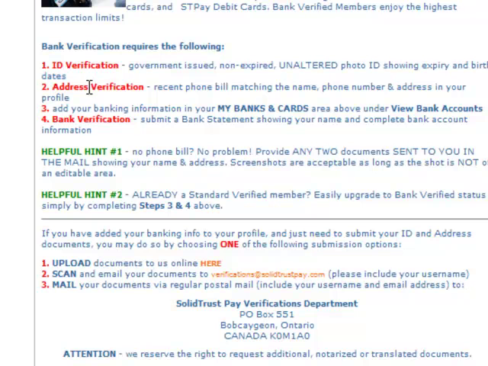Alright, the next thing is address verification: a recent telephone bill matching the phone number and address in your profile. If you don't have that, then you can provide any two other documents, both with your name and address on them. Screenshots are acceptable as long as the shot is not of an editable area. In other words, if it's a header, that's fine. If it's an area that you can edit yourself, then that isn't acceptable. What I've done is scan copies of statements, so I'm going to process those in a moment.